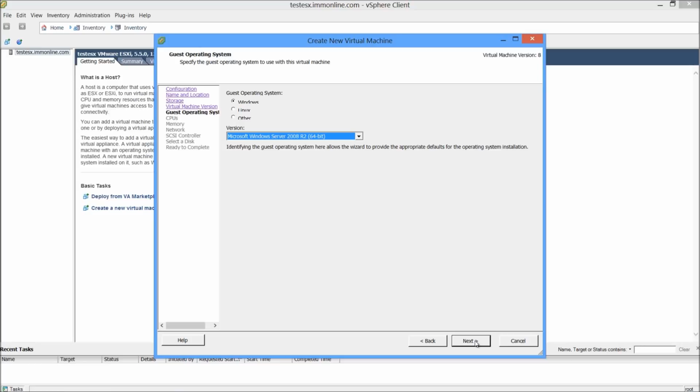This is where we choose the operating system of the virtual machine we are going to install. It is very important that we choose the correct operating system so the virtual machine has all the proper virtual drivers. The wrong operating system could cause instability or crashing of the virtual machine. Our VM is 2008 Server R2 64-bit.